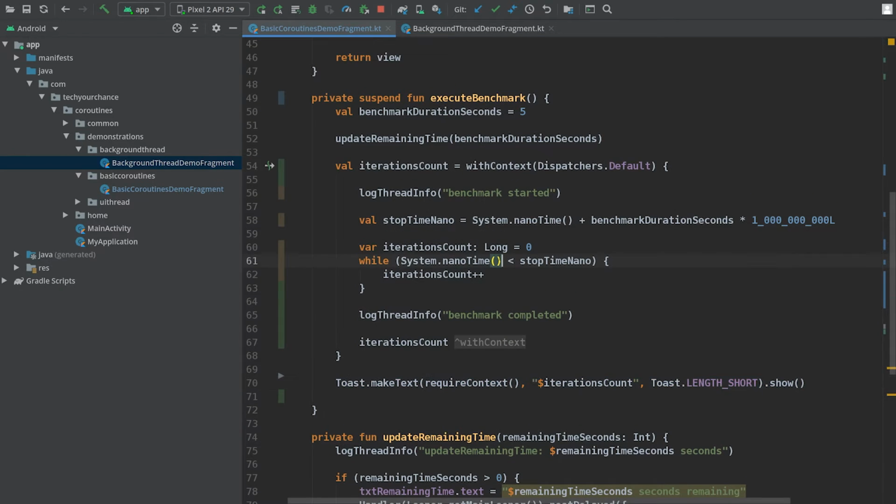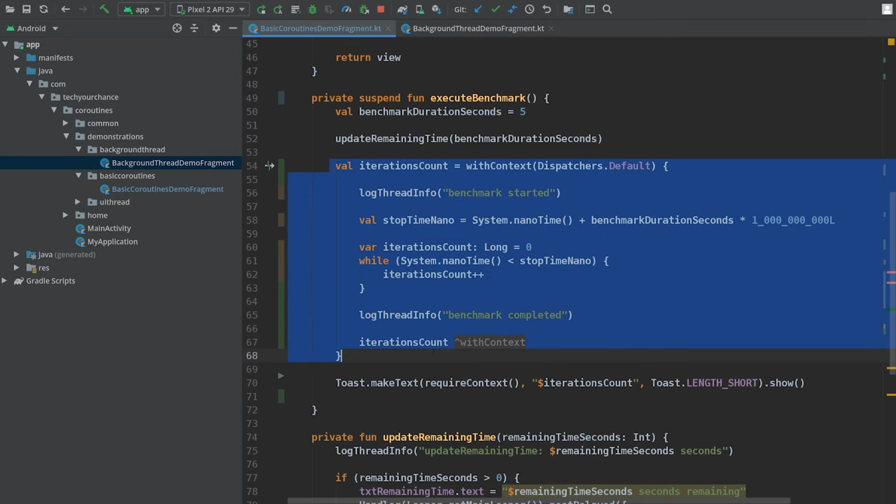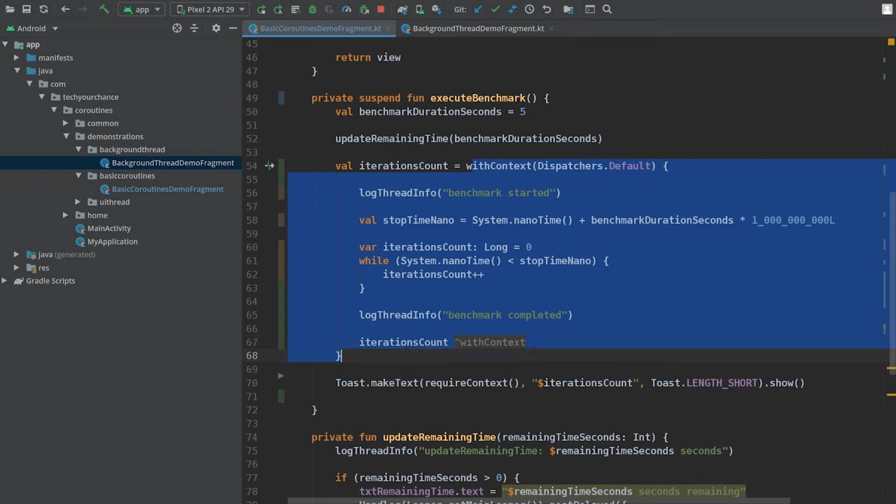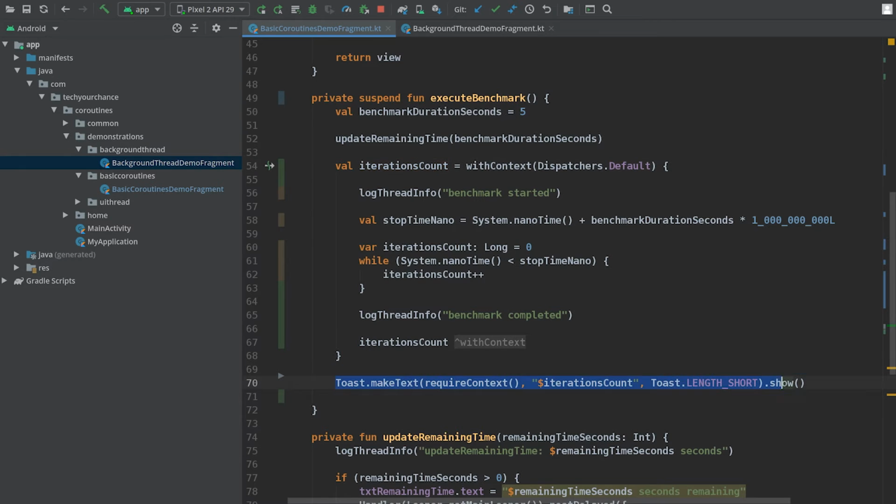With coroutines, it's different. Here, I can execute code on a background thread using this dispatcher's default and with context suspending function, and then just return something from this block of code, iterations count, and use it right here. And it turns out that this assignment will wait for the execution of this entire block of code. It will assign the result into this new variable iterations count, and then the next line of code right here will be executed on the same dispatcher that I used initially.